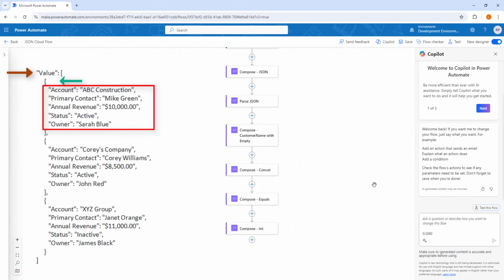Here you can see that we have an array named value that contains multiple objects, each containing 5 properties such as account, primary contact, annual revenue, status, and owner. The value array represents a list of records similar to what we might see in a view in Microsoft Dynamics 365. Each object, which is wrapped in curly braces, represents one account record. Each account contains 5 key value pairs for the 5 fields that are returned.